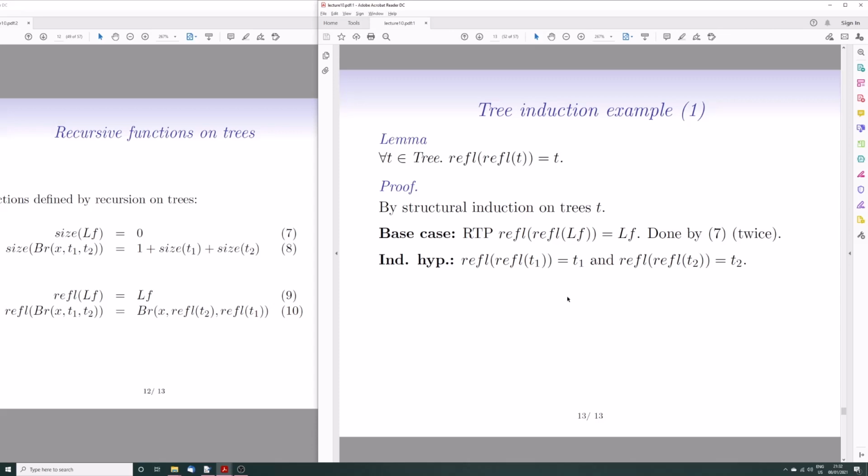Now, the induction hypothesis is that the property holds for two subtrees, T1 and T2. So we'll assume that the property holds of T1 and that it holds of T2. Now we have to show, as our step case, that it holds for a branch constructed with some data and left subtree T1, right subtree T2. So we have to show that reflect of reflect of a branch with X, T1, and T2 is equal to that branch itself, branch of X, T1, T2.